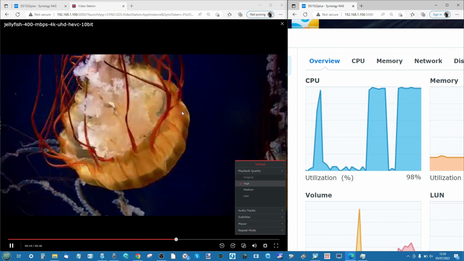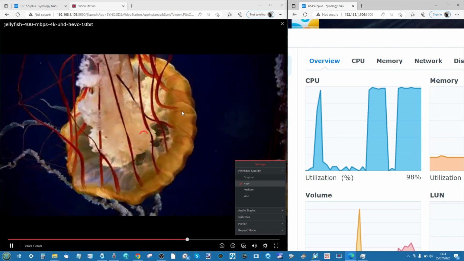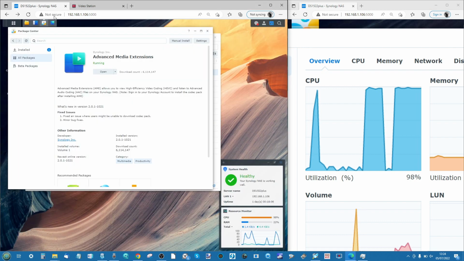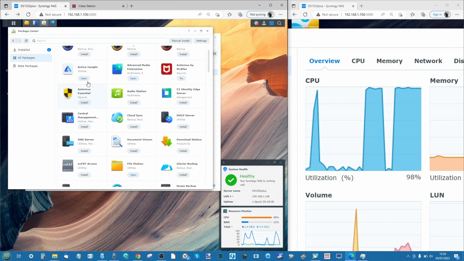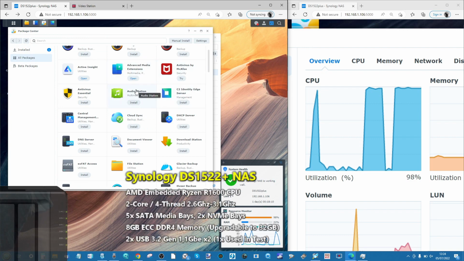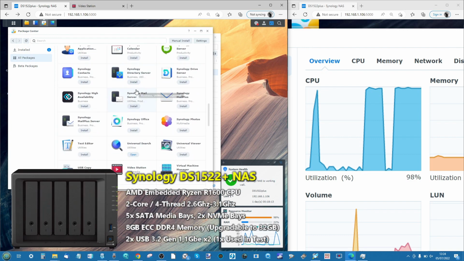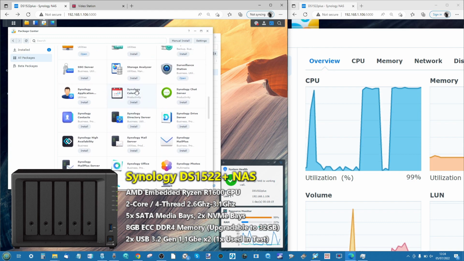I hope you've enjoyed this video and looking at Videostation on DS1522 Plus. I don't really look at Videostation on many NASes apart from particularly popular ones so people can make the most of those apps. And I will be visiting a lot of different applications on this particular NAS because it is proving to be quite a popular system, from surveillance to virtual machines in the collaboration suite.